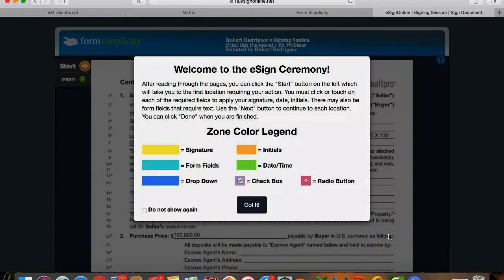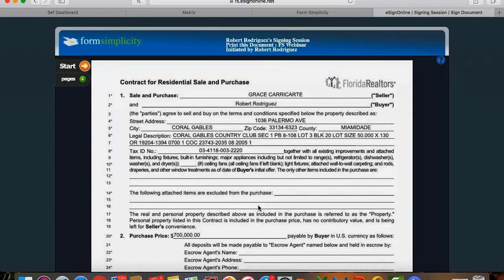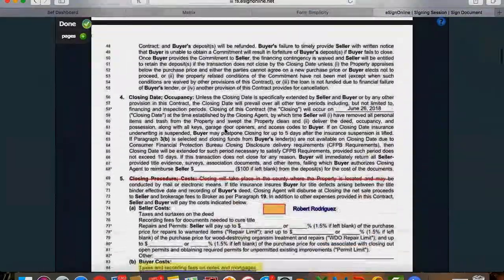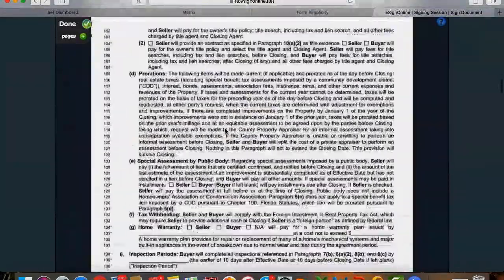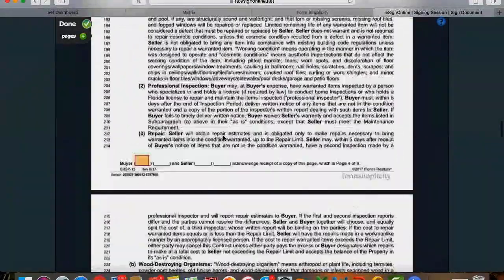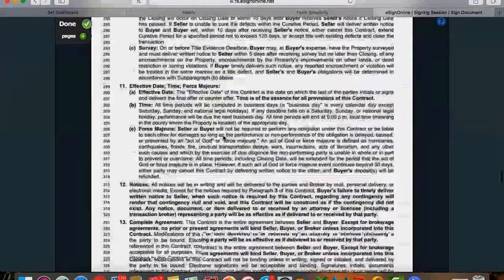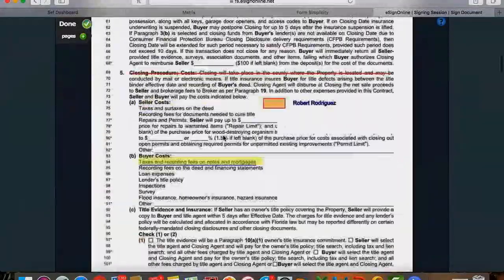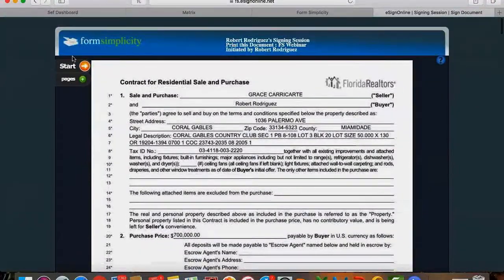And folks, even if there's a language barrier and they don't understand how to do this, I don't foresee any issues. They can always review the contract before they start signing, so they don't have to sign this. They can review it. If there's something they don't agree with, they do not have to sign this. But once they are ready to sign, then they will come up here and they will hit start.